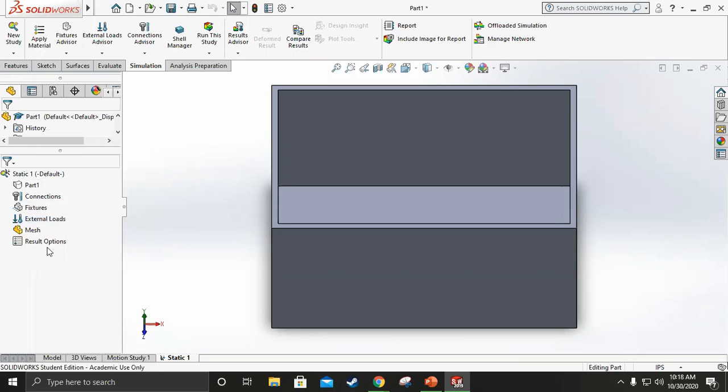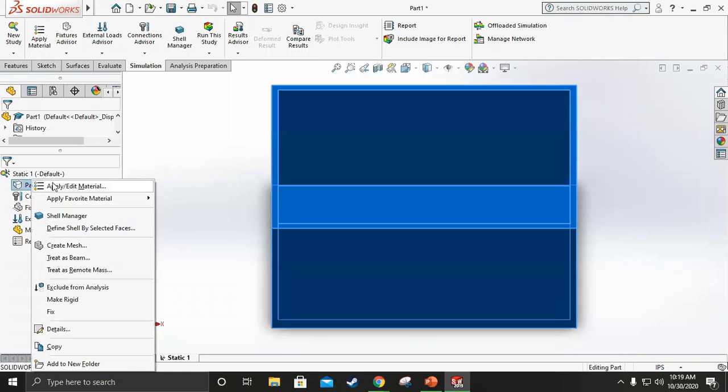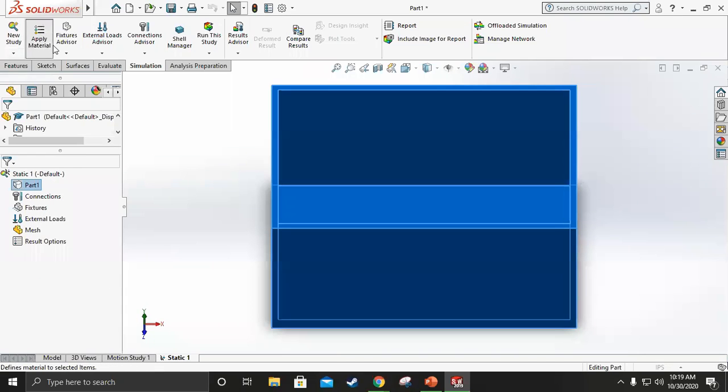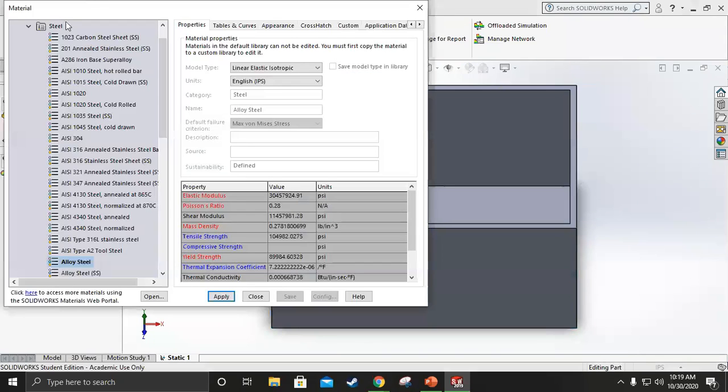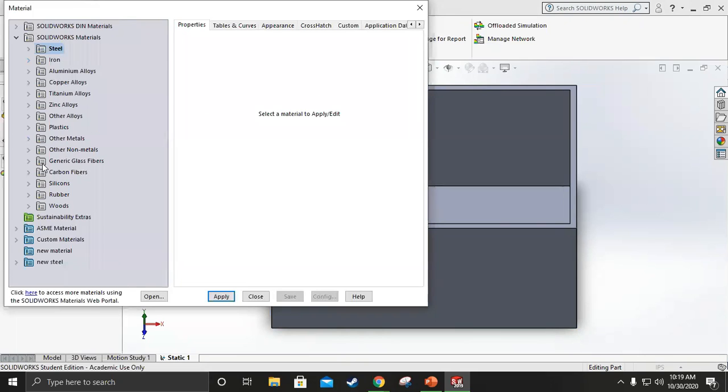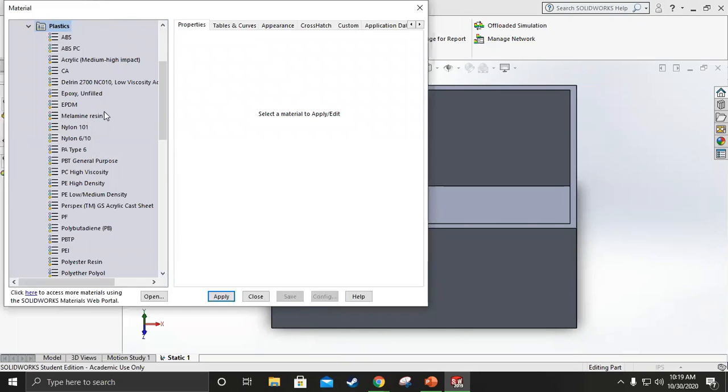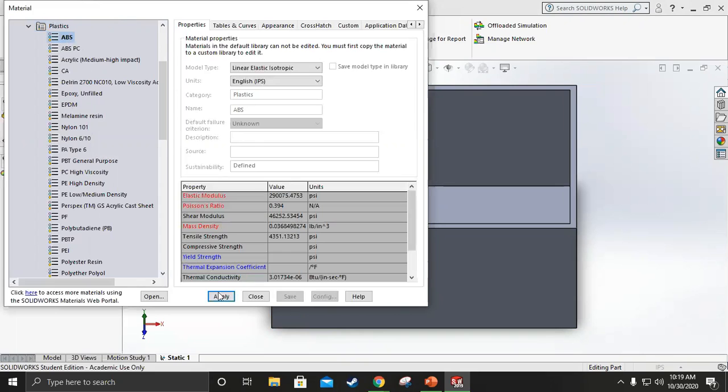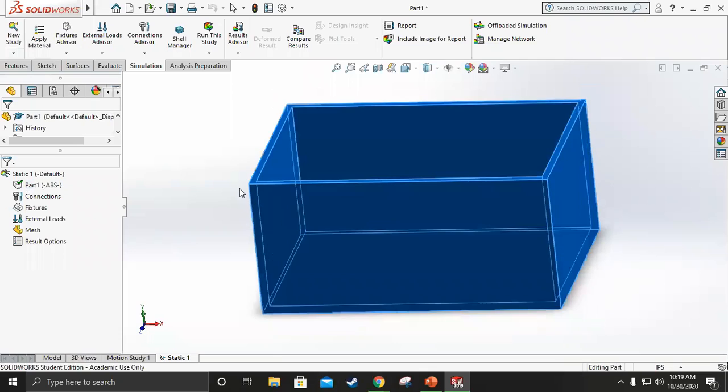So we will start off with the first part, which is defining our material. Right click on this tab, or you can just click right here, and you would have all these different materials. Usually for a tank, let's say a fish tank, it would usually be made out of plastic or glass. So we would go with any type of plastic here. Let's go with this one. Apply, and then close.